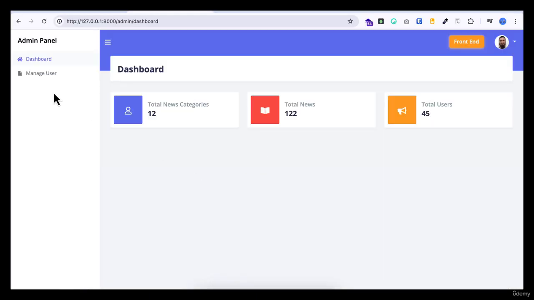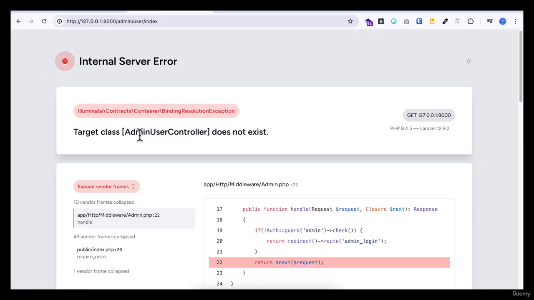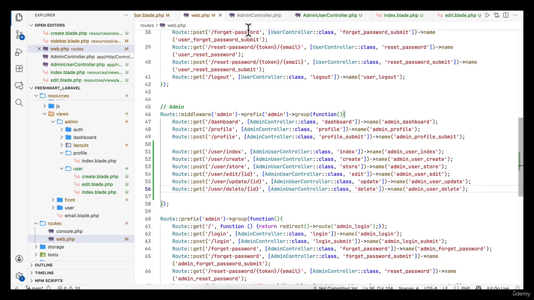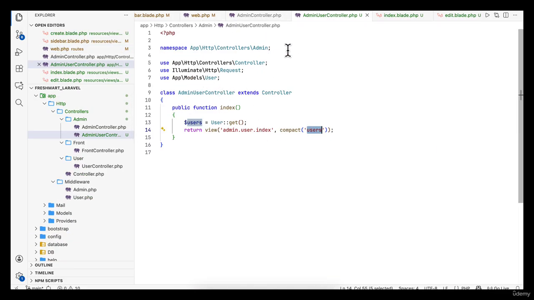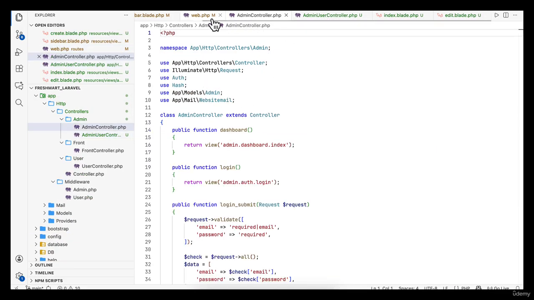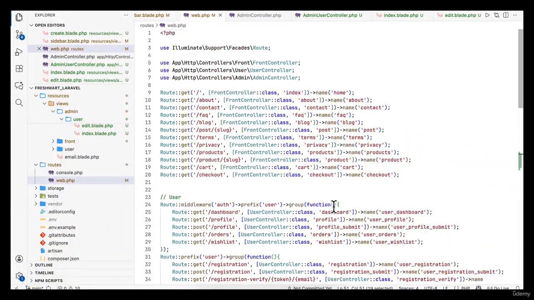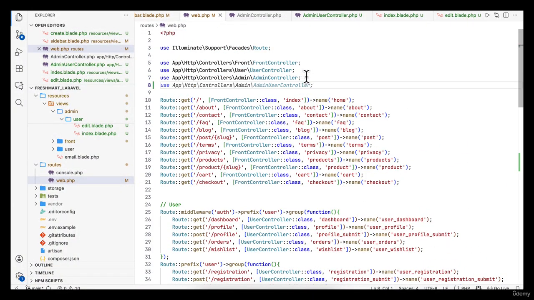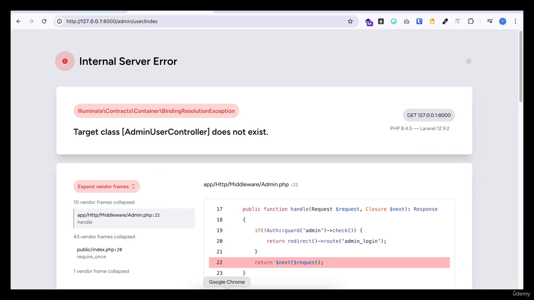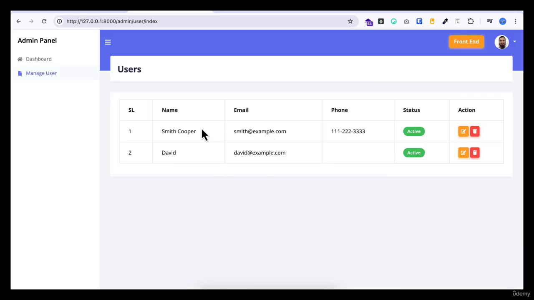I am going to refresh. You see manage users, if I click here, admin user controller does not exist. So let's go here, that is the admin user controller. You see that in the web.php I called this one, but at the top I did not import it. So here I will have to call the admin user controller. So refresh it, you see all the users are showing here.